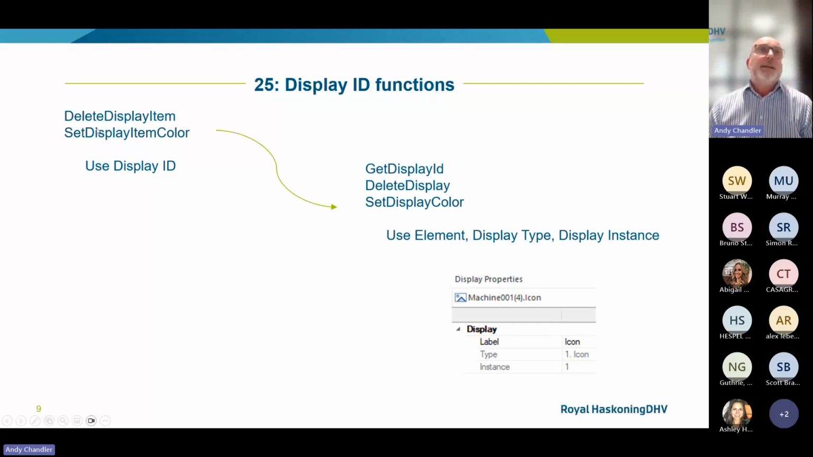There were 2 that didn't. So delete display item and set display item color used an internal display ID, which wasn't easy to access. And if you hadn't recorded it at the time that an object was drawn, I think it was either difficult or impossible to retrieve. So what we've done is added counterparts of those. So we've got delete display and set display color that do the same thing as those functions, but they use the element, the display type, the icon, and the display instance.